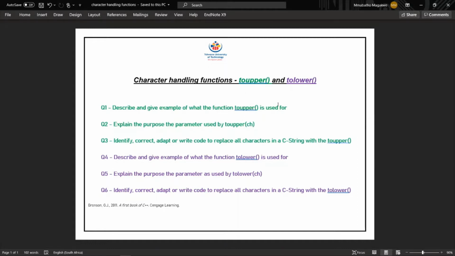Question number one. Describe and give an example of what the toupper function is used for. The toupper function is used to convert a character to uppercase. And an example would be that you want to convert a lowercase a to uppercase A. Question number two. Explain the purpose of the parameter used by the toupper function, character. The toupper function receives one parameter called character, and this is the character that you want to convert to uppercase. So the job of this parameter is to be converted into uppercase.